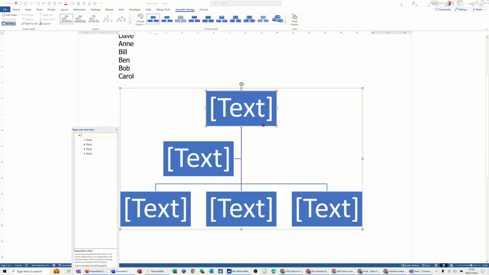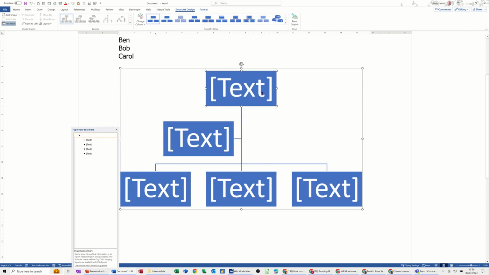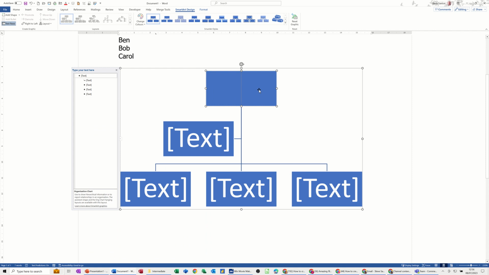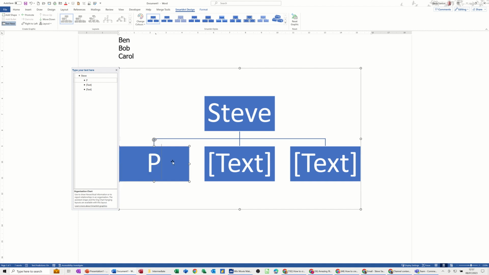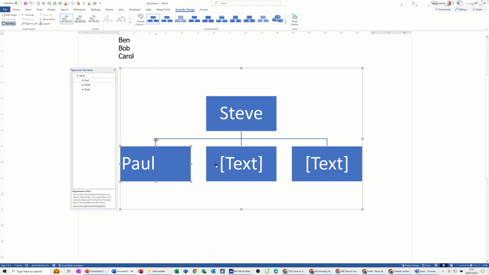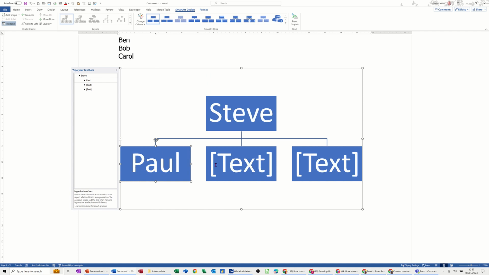Now, normally, you just start typing away. So, Steve, and then I don't want that one there, so I'll just delete that one off. So then you're typing in there, Paul. Now you can't tab from these boxes, but what you can do, if I just undo that tab, if you press escape and then you can tab, then Dave, so escape and tab, and then Paul again. So that's what you'd normally do.